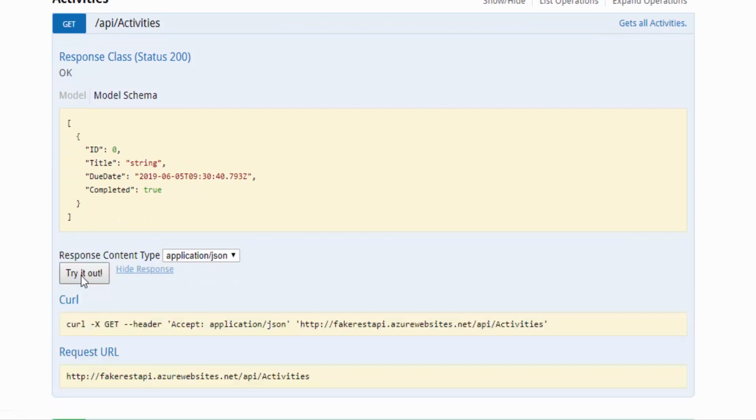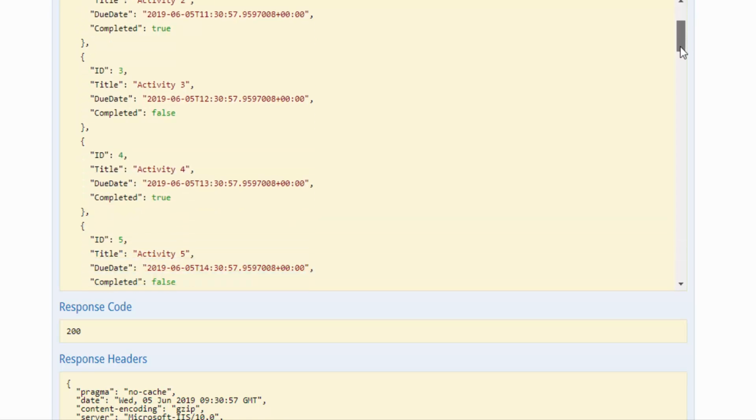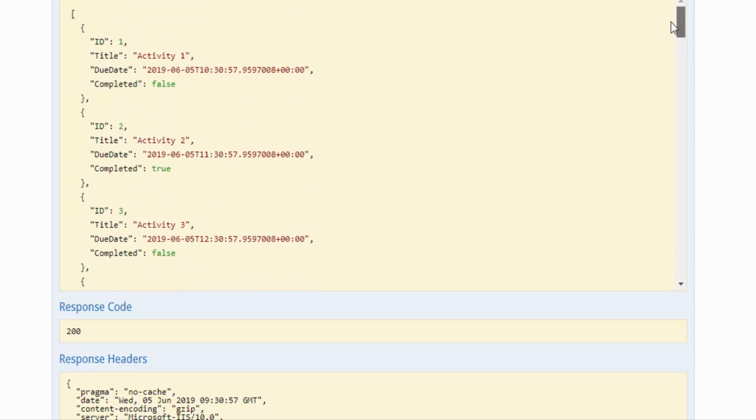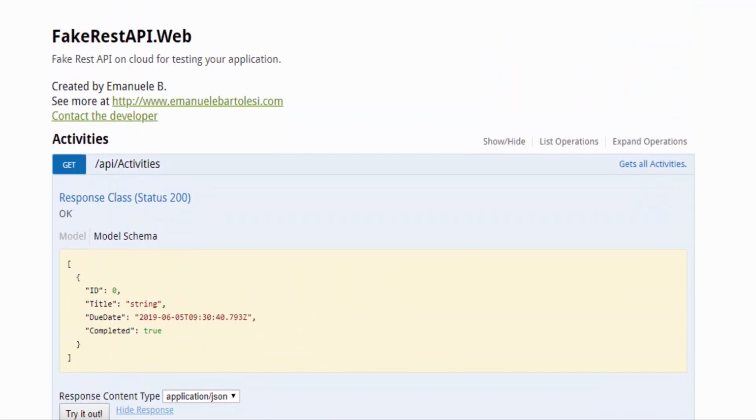Click on try it out. This is the response we get. A list of activities available with their details. Now, let us test this API using Sahi REST UI.